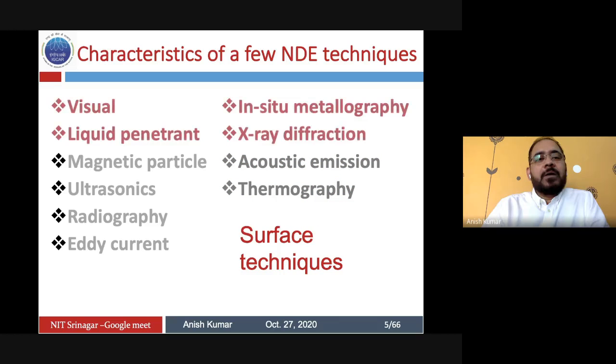Now, coming to the other category of NDE techniques, you have visual, liquid penetrant, in situ metallography, X-ray diffraction. These are the techniques which give you information only on the surface. Visual technique is most commonly used, very simple, the cheapest one, because in many cases you will just be going and seeing whether it looks fine, whether there is any corrosion on the surface, any micro crack, any crack, or anything seen on the surface, any deformation, change of shape or size.